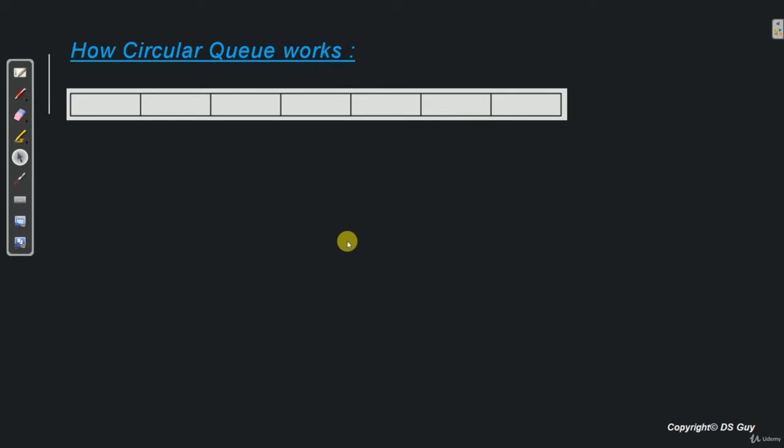Hey guys, welcome back. So in the last video, we learned that there is a problem with the linear queue when we are implementing it using an array. So we see that the way the array is managed is not optimum, and that is where the circular queue comes in picture. Now before moving on to the operations of circular queue, let's see how exactly the circular queue works. So a circular queue is very similar to a linear queue with a small twist. What is the twist? Let's see.